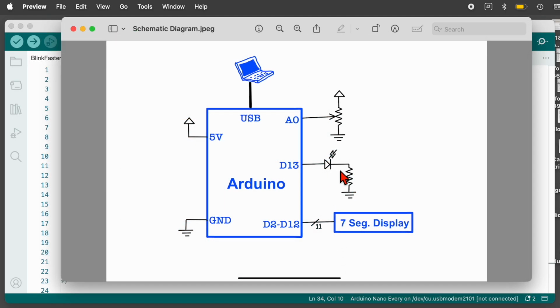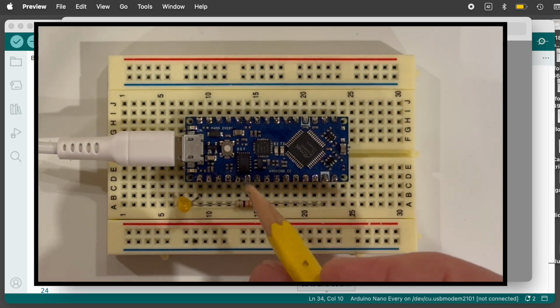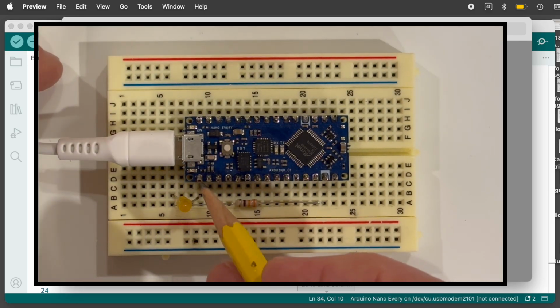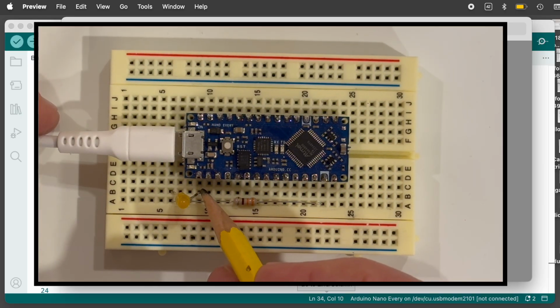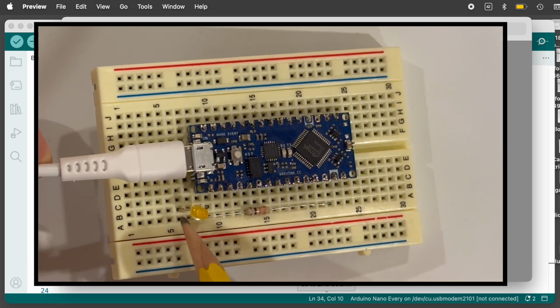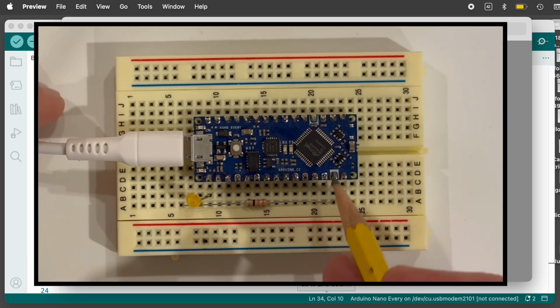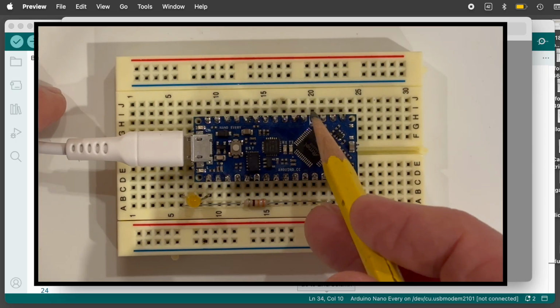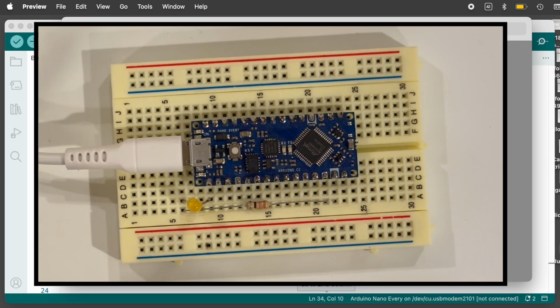Now let's take a look at this LED with the 330 ohm resistor connected to digital pin 13. So here's the Arduino, and you can see that I've connected the LED to D13, which is this pin here, and it goes over to here where it's connected to the resistor, and the resistor goes over to the ground pin. Note that the two ground pins are called out with a little extra white paint to make things convenient.